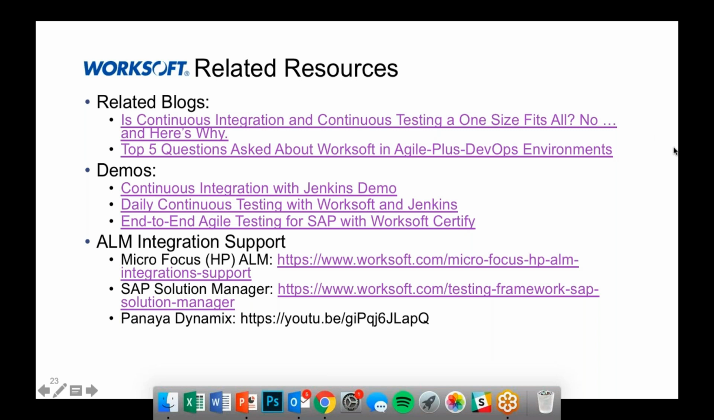10.1. So your 10.1 of Certify has the import-export and the process merge. There's YouTube videos on it out there, and there's also some information in the Worksoft community.